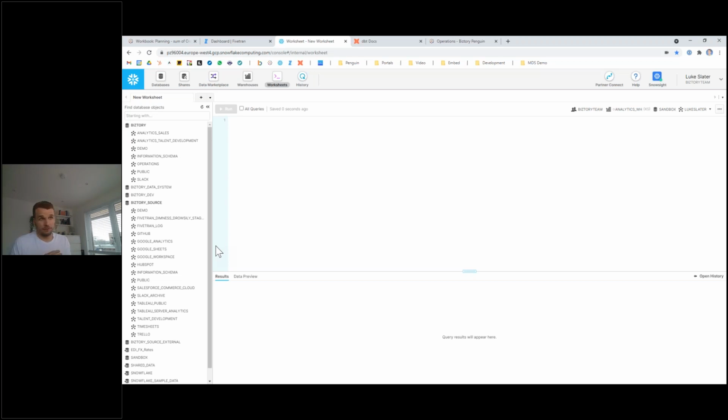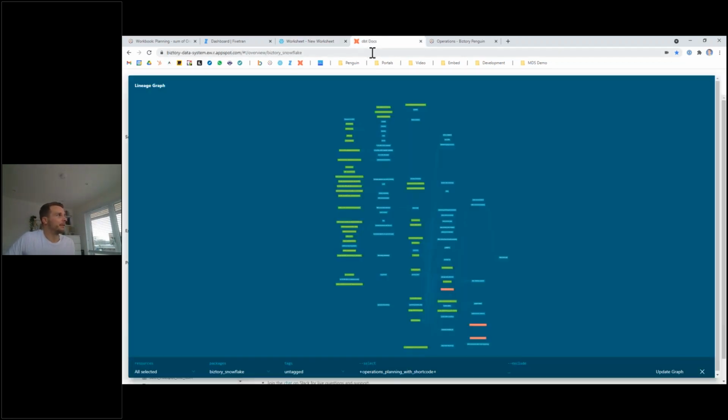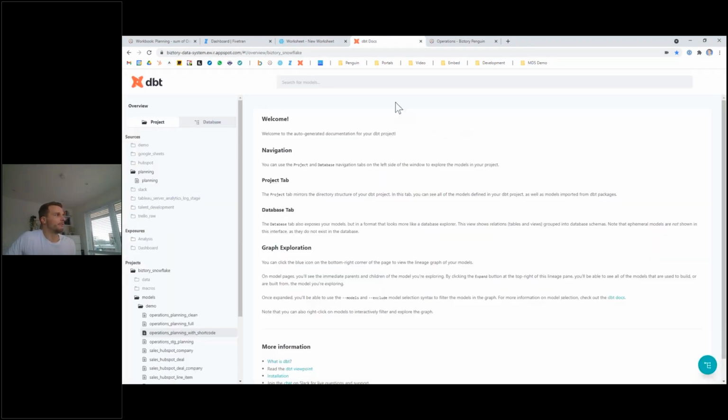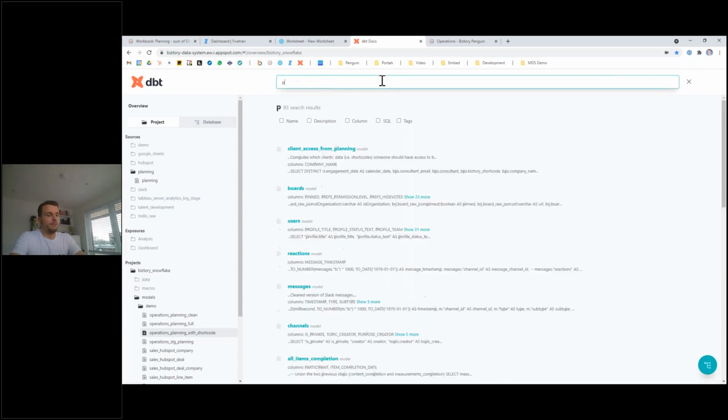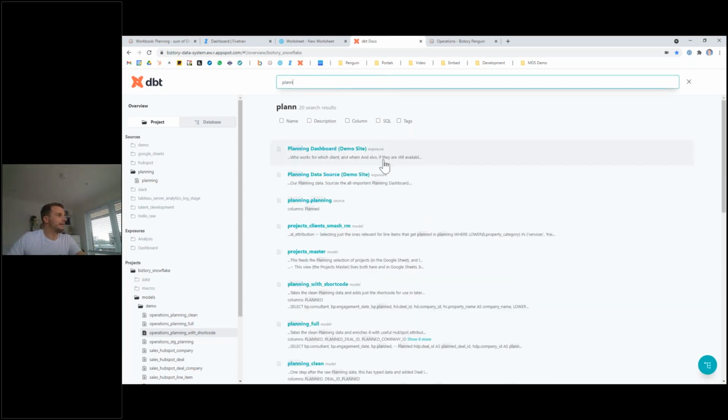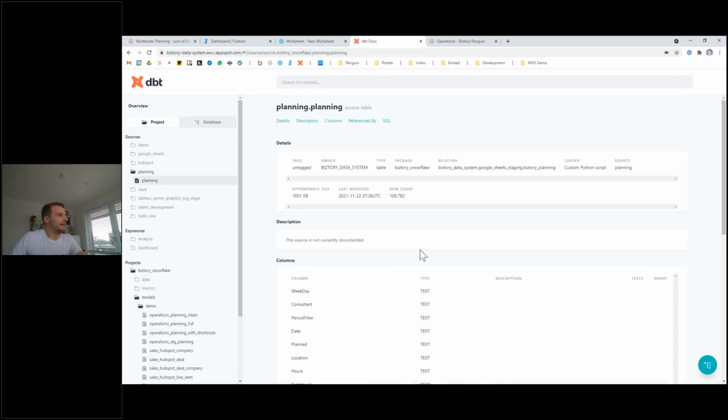So what we now need to do is transform that data so that it's got the business logic we need as an organization. And that, you'll remember, is where dbt comes in. So I'll just close down this rather intimidating graph. You'll remember we were looking at some planning data. So I search for planning in dbt. I can see these are all the transformations that happen within our planning workflow.